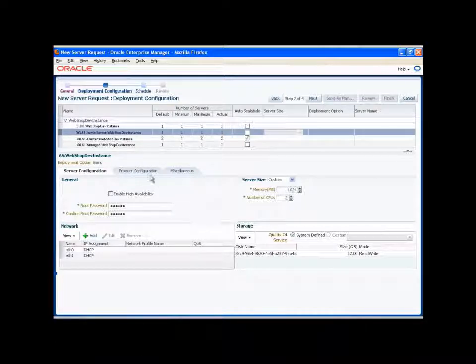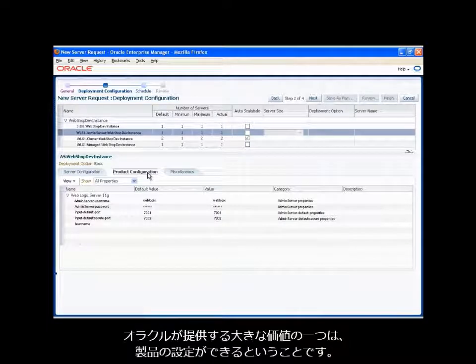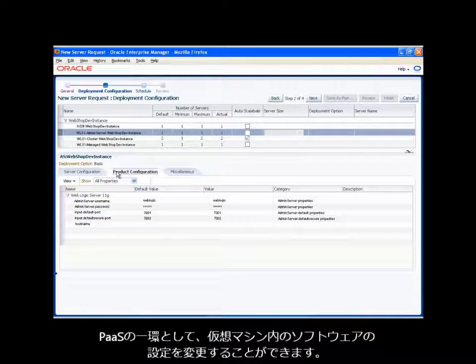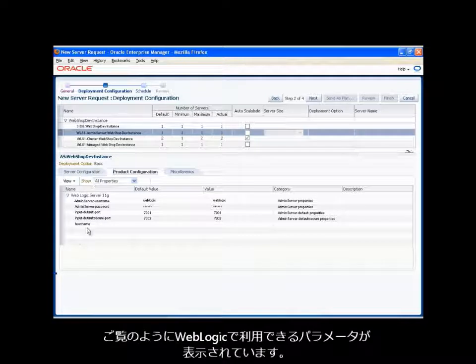One of the big value adds that Oracle provides is product configuration. Not only does Enterprise Manager provide automation for provisioning virtual machines through the portal, but it also allows for configuration of the software within the virtual machine. So here, as part of the platform as a service solution, you can see that WebLogic configuration parameters that are available in the WebLogic assembly are exposed here.